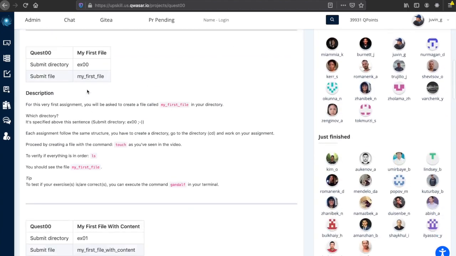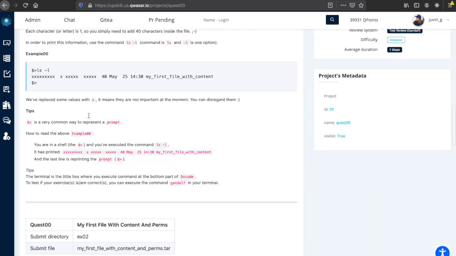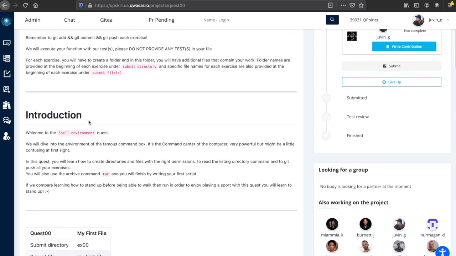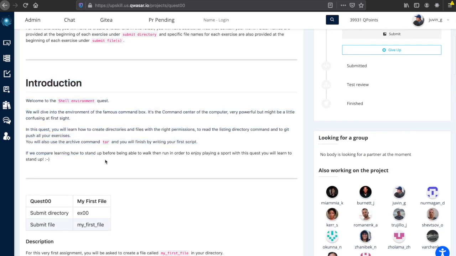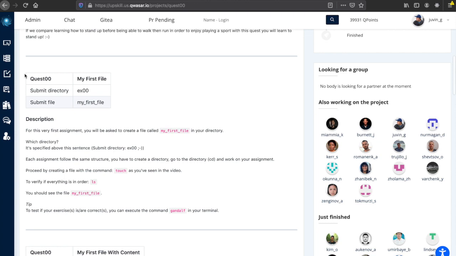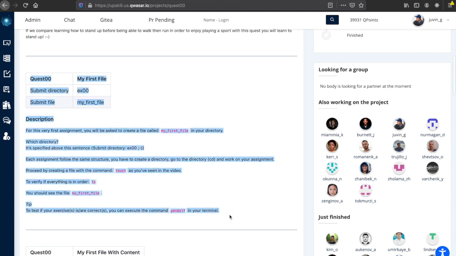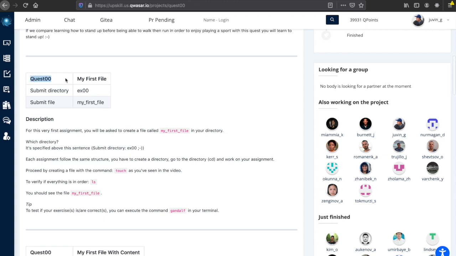On the left you have the subject with all the different exercises, how you read it. You also always have a kind of introduction. Then each exercise is divided by a kind of separator here. Quest 00, name of the exercise, a submit directory, an exercise, the name of the submit directory, submit file, and the name of the file. Then you have the description here.